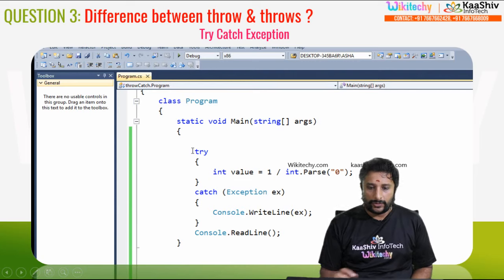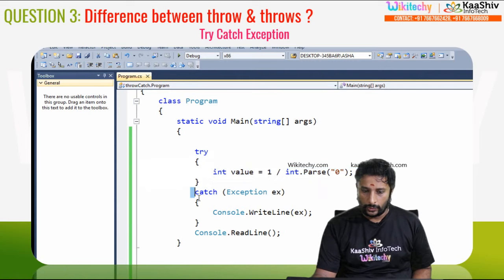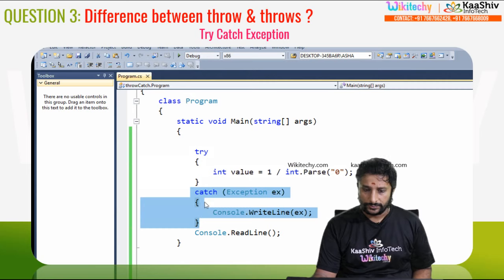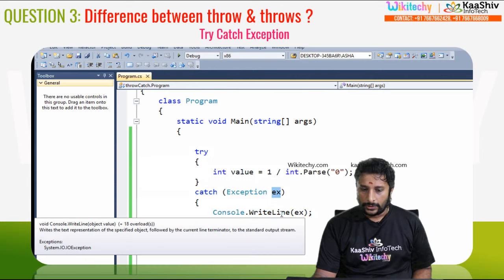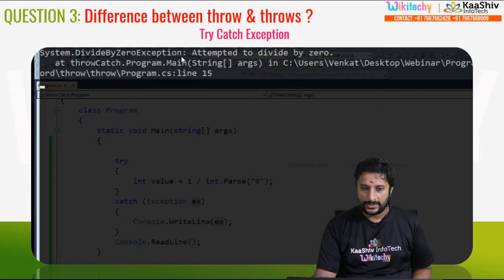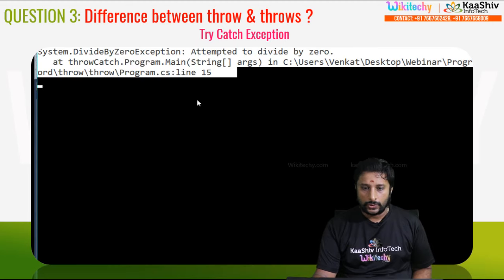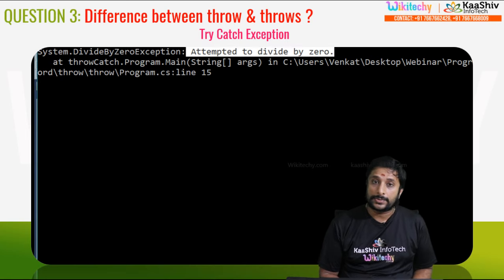So I'm trying to write a simple code. I have a try block and a catch block, and if there is any exception happening, automatically I'm trying to catch it. So the exception, I'm trying to catch it here. While running it, you are able to see the "attempted to divide by 0" error. This is how your try-catch exception will work.